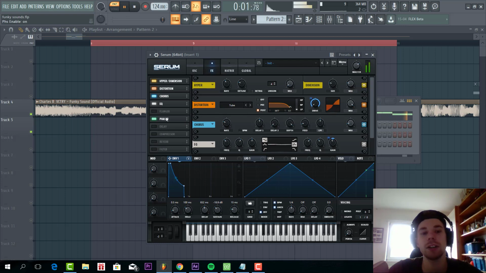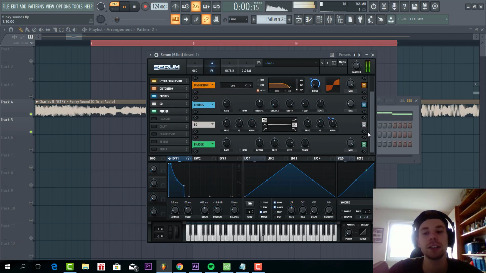And then the last thing we're gonna do is add some phaser. Just gonna air, this will really shape the sound a bit more. So really add some more phase kind of effect to it, with and without.